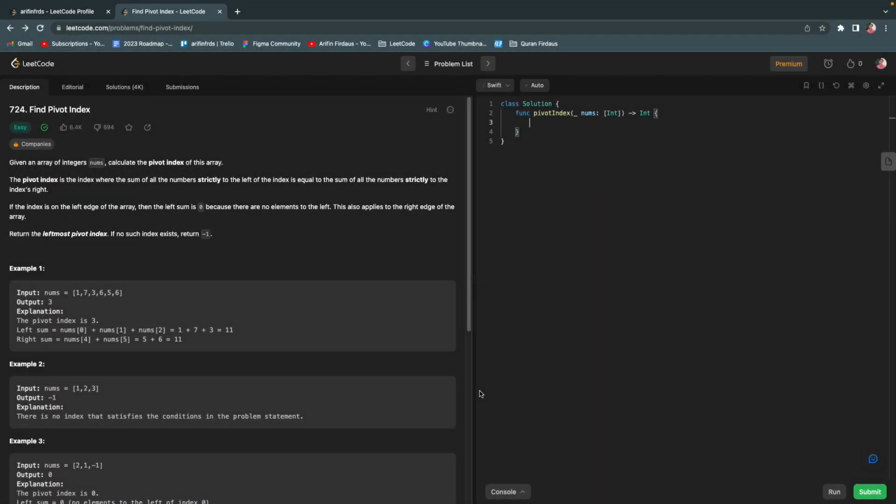Hello everyone, welcome back, and today we are going to solve another Leetcode problem, which is the find pivot index. And of course, as usual, we are going to use TDD or test-driven development to solve this kind of problem. So let's go through the problem.